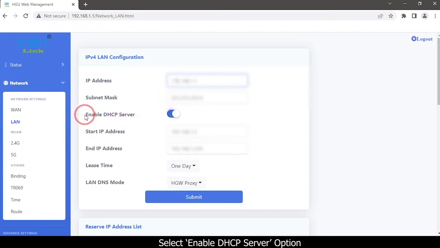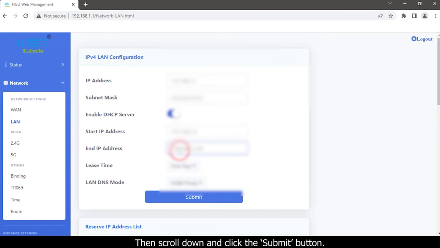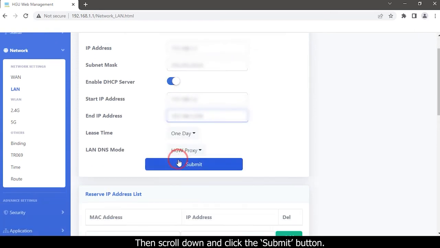Select Enable DHCP Server option. Then change the start IP address. And also change the end IP address. Then scroll down and click the Submit button.